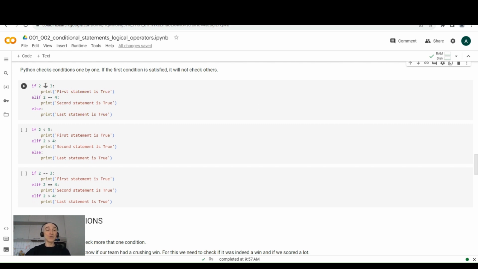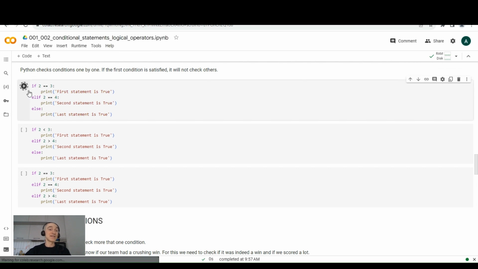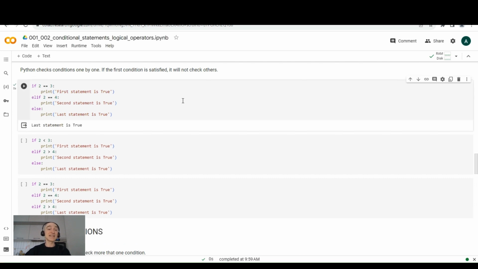So if 2 equals 3, we want to print first statement is true. Let's check another condition: if 2 equals 4, the second statement is true. And if none of these two conditions are met, we want to print the last statement is true. Let's execute this. And the last statement is true because none of these two previous conditions were met.